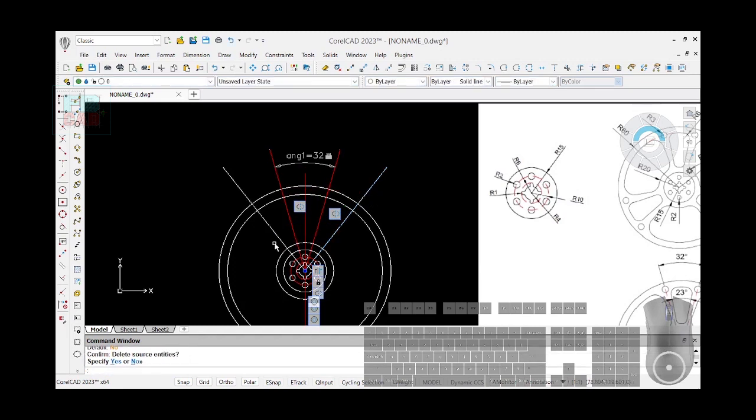Enter. Okay, then geometric constraint coincidence. I want this and this to be coincident. Good. Now I need geometric constraint symmetric. I want this and this to be symmetric around this. Okay, and then dimensional constraint angular. So I want the angle between this and this to be 23.